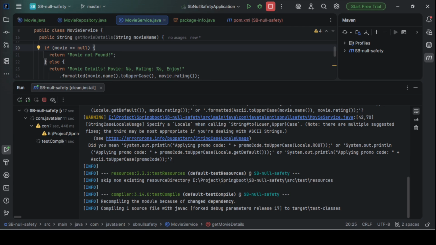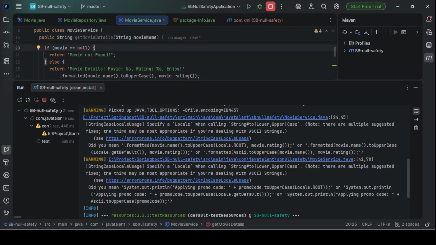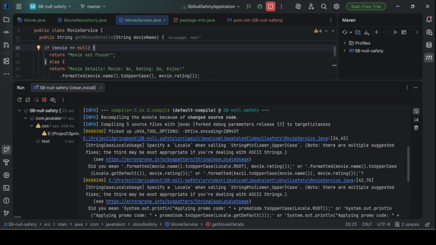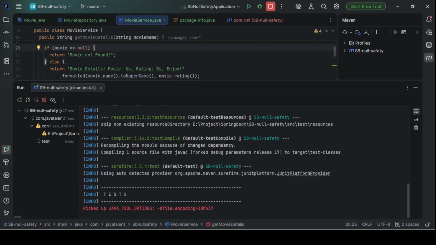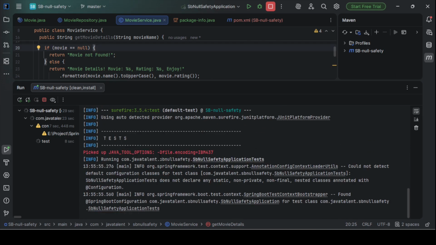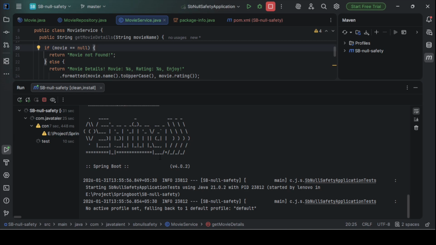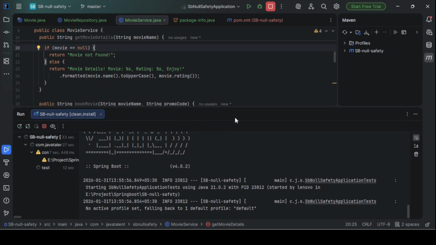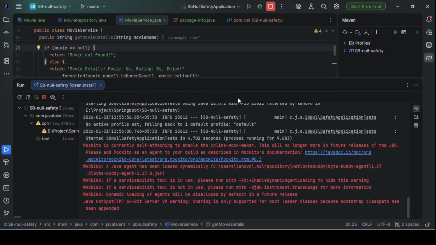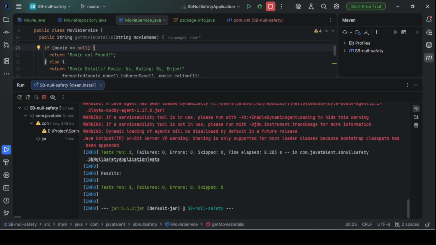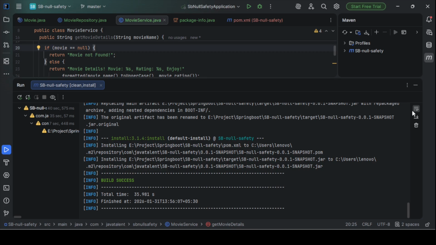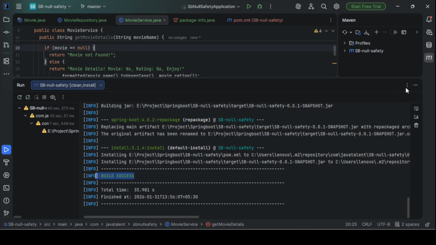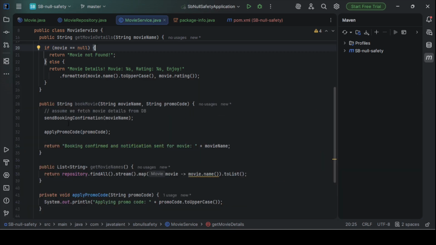Okay, it must build successfully for sure. It is taking some time. Fine, so the build is successful now. Okay, so the first step is that.